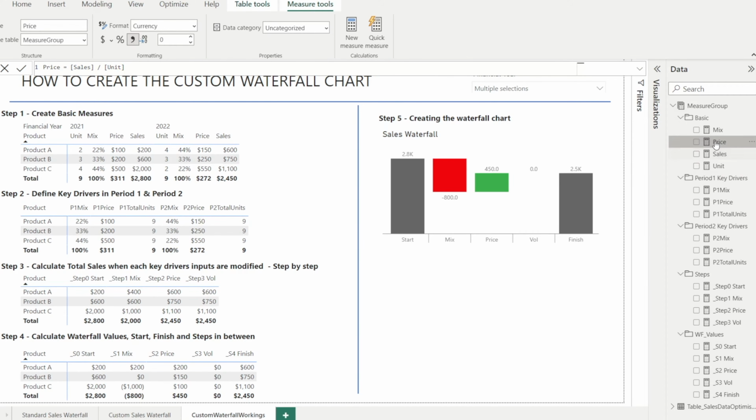Once we have done that, then we can calculate price. Price is sales measure divided by units. And then we can also calculate mix. And mix is basically units divided by total units.